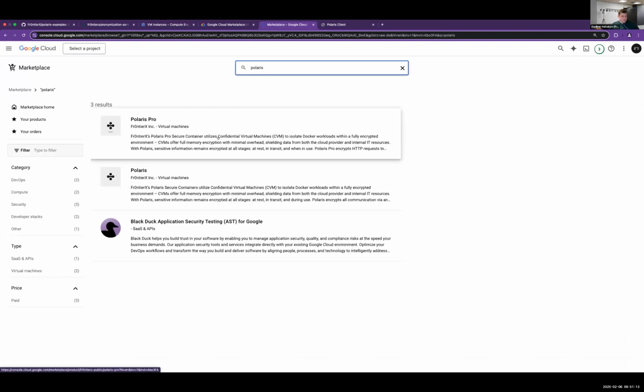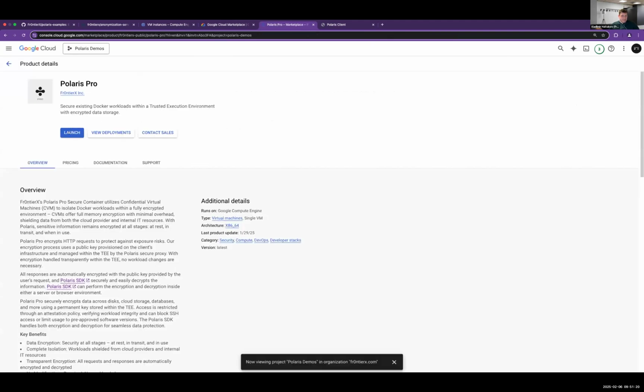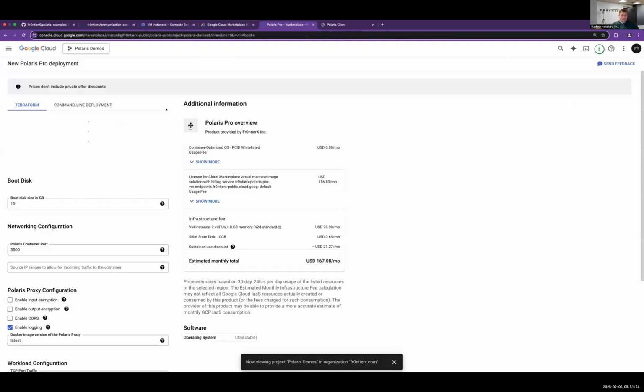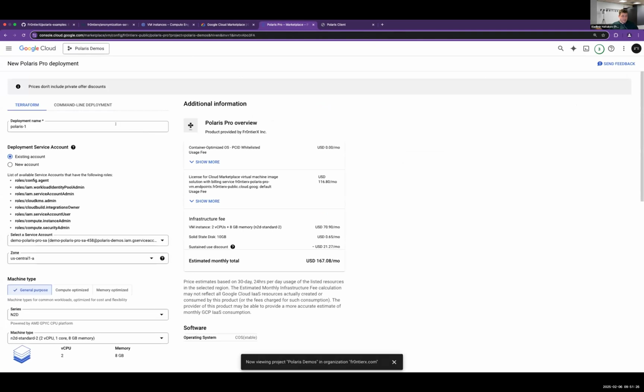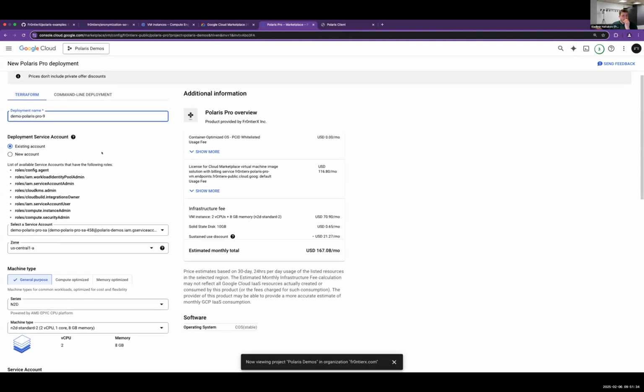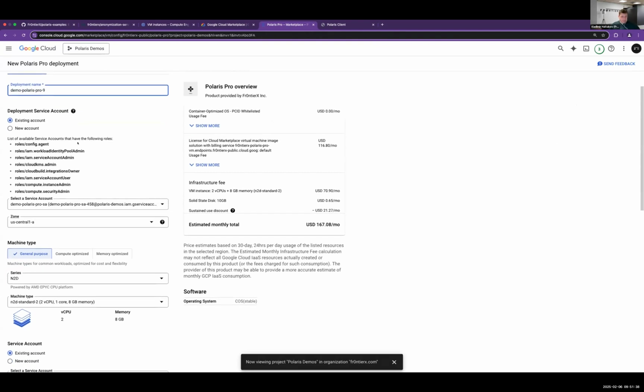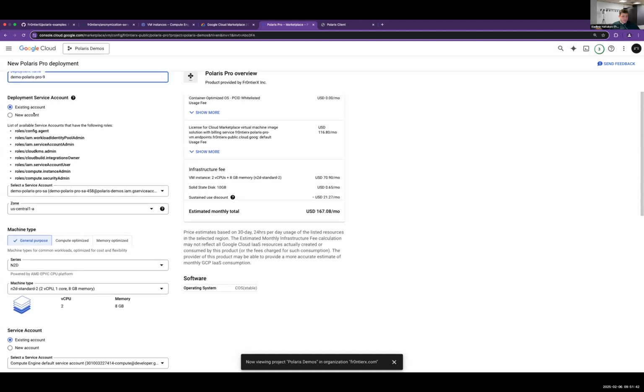I'm going to select Polaris Pro. I'm going to say launch it. And as I said, you'll be able soon to do this all from your Terraform deployment using Polaris. I think I'm at number 9 now. And then you can just configure basic parameters that are typical for Google deployment. I'm going to select an account that's going to deploy this.